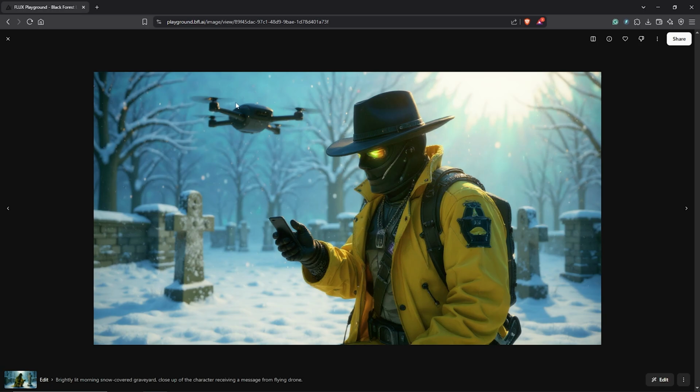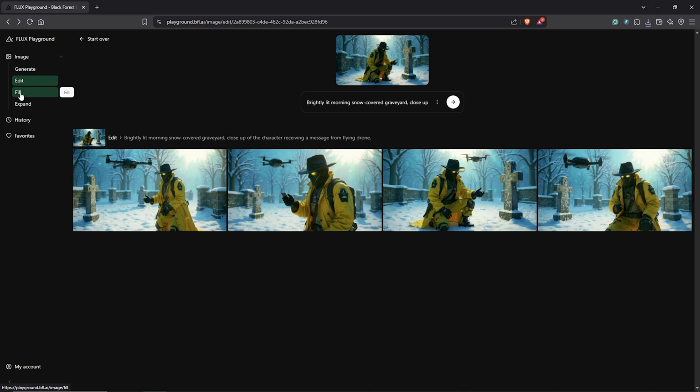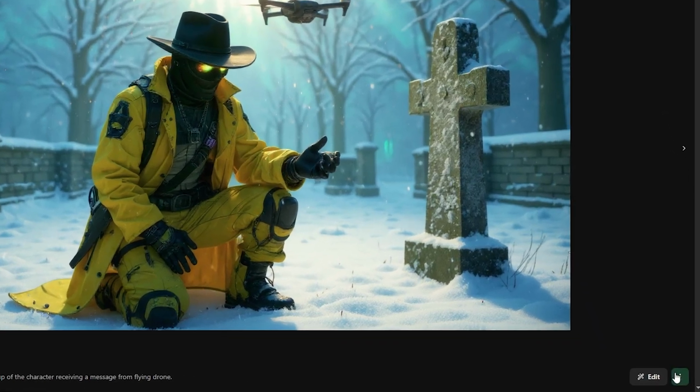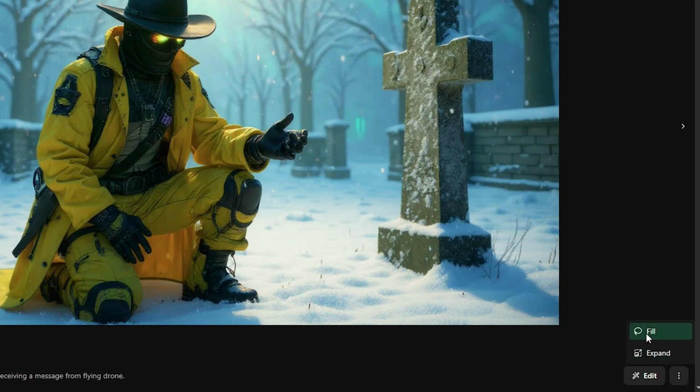What more can we do with FLUX KONTEXT? We should try inpainting, right? So let's go to the fill tab. Let's come down to this image. Let's say we don't like this drone shot in the scene. So how do we remove that without generating another image? Come down here, then use the fill option.